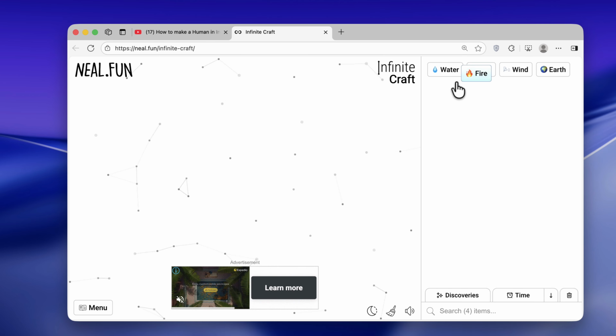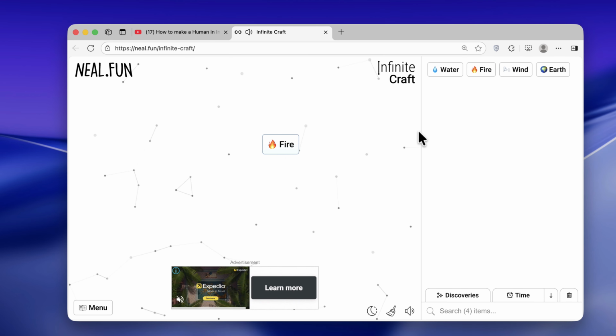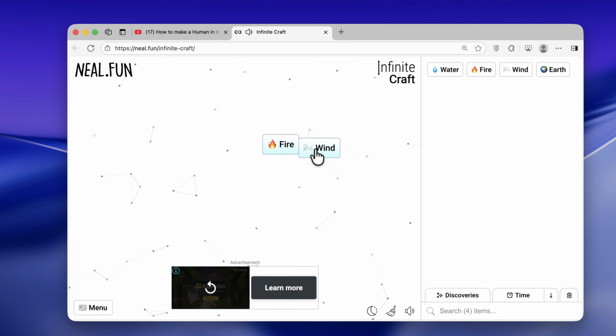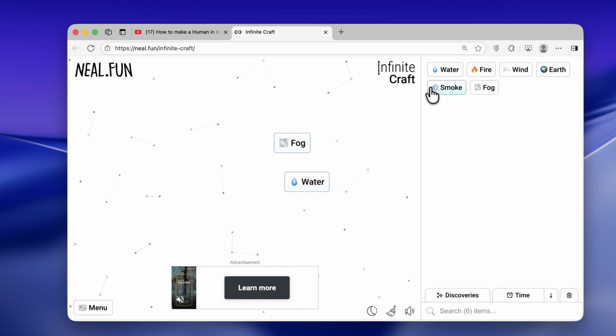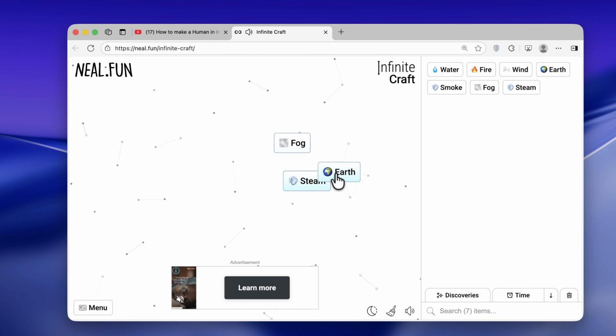Put fire on the empty space and add wind to it. This will create smoke. Add water to it and this will get you fog. Put water on the empty space and add fire to it. This will create steam. Add earth to it and this will get you mud.